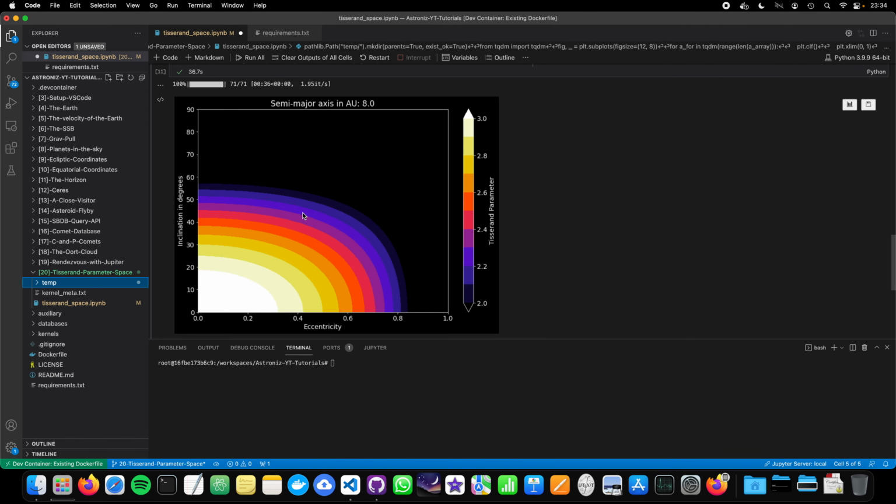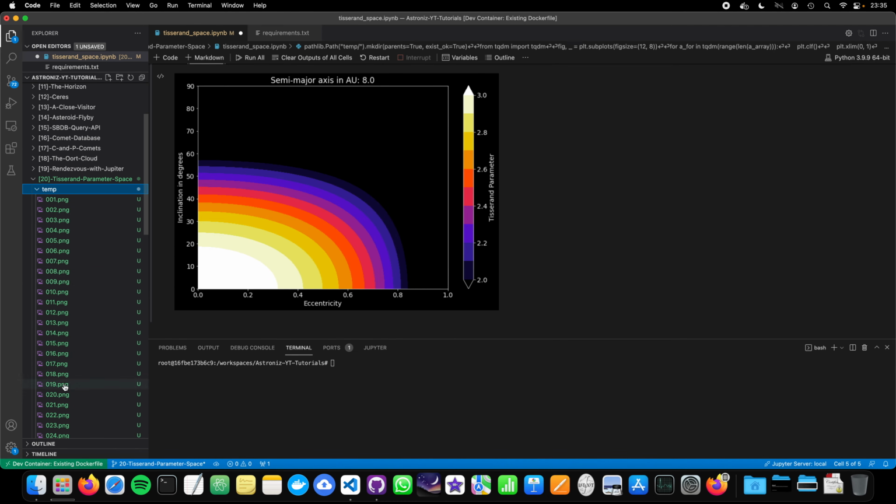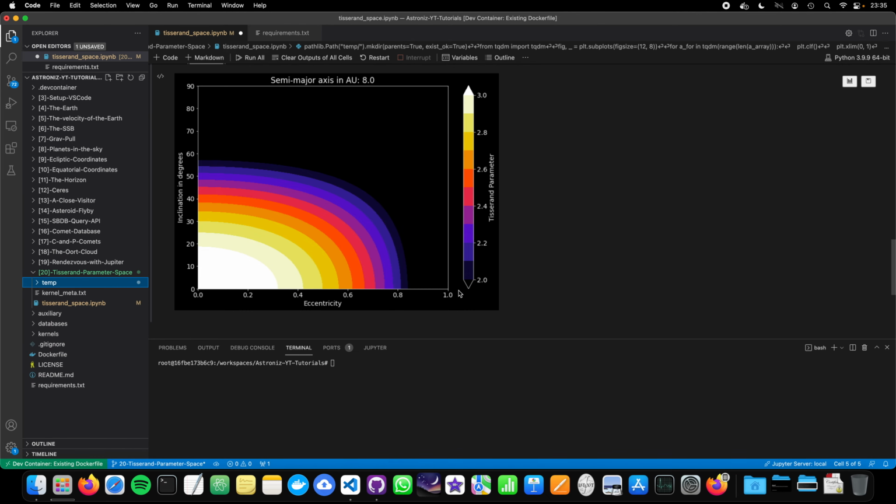And here we see now the last image, the eccentricity on the x-axis, the inclination in degrees on the y-axis, and the semi-major axis given in AU, so the semi-major axis of the object. And here's the Tisserand parameter, everything with respect to Jupiter. And you see now a nice, neat contour plot. So we have now computed different solutions between 2 and 8 AU. And now it's up to us to stick all these images together to create an animation.